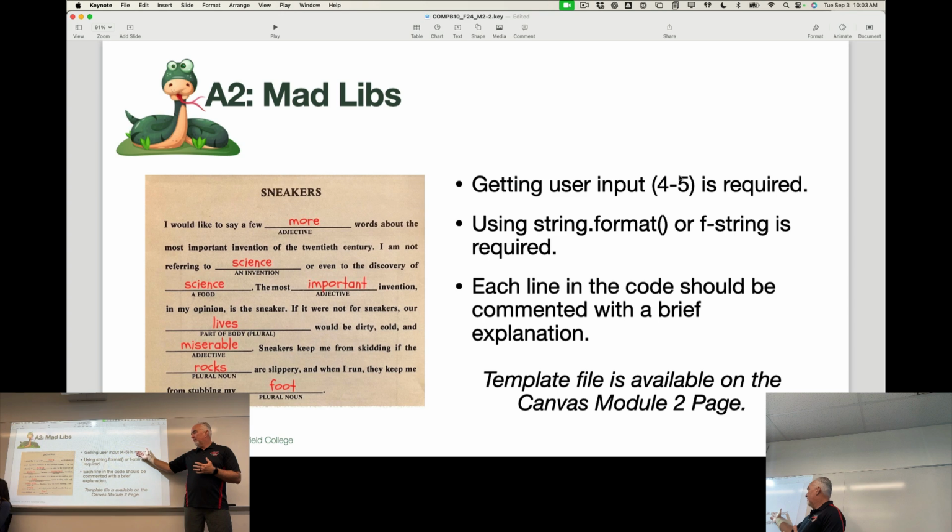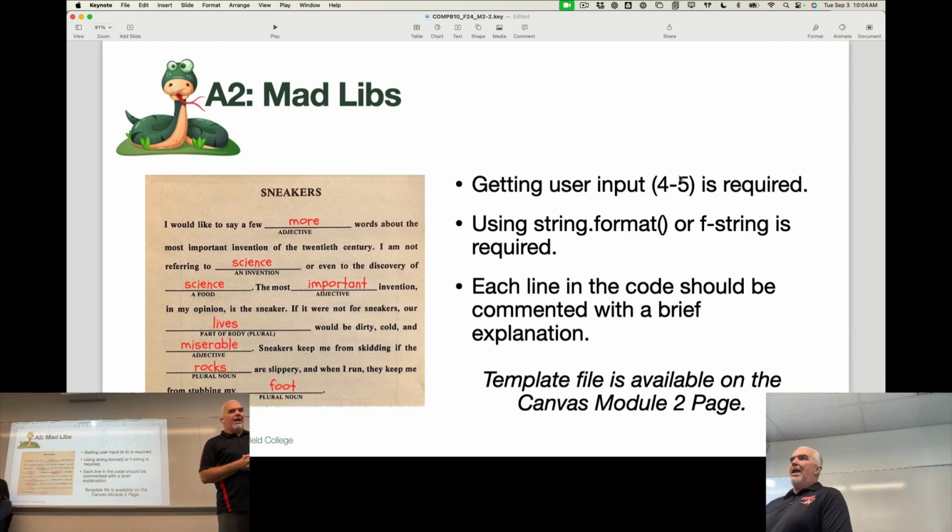You're required to get user input, and I do want you to comment your code. So each line of your code should have a comment there above it or below it that says, here's what this line of code does. And there's a template file available, but first let me explain what we're doing.